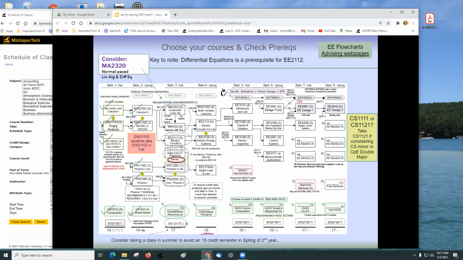Use your flow chart to check off courses you completed and are completing this semester. Circle the next set of classes following prerequisite order. EE majors take linear algebra and differential equations before taking multivariable calculus due to the tight prerequisite chain. Keep in mind that differential equations must be completed before taking Circuits 2, EE 2112. Circuits 2 is a prerequisite to many 3rd and 4th year ECE courses.